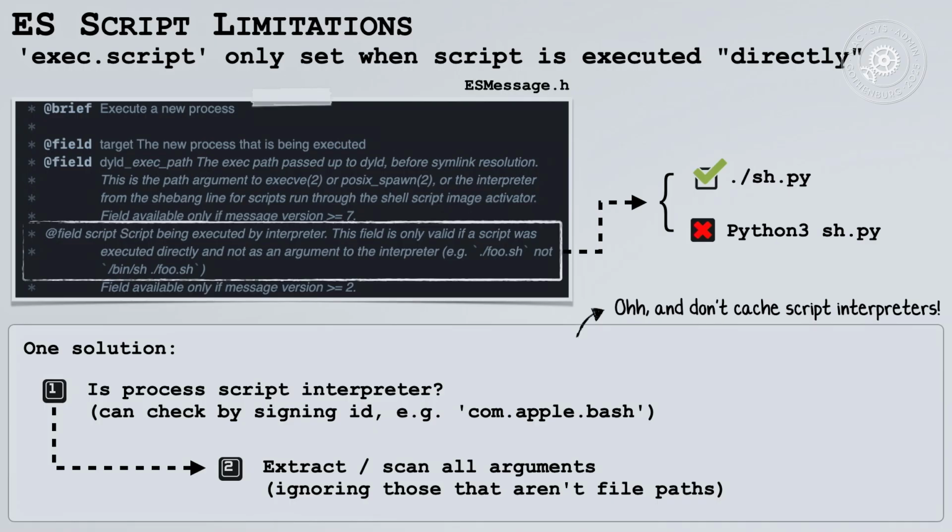So what to do? One solution, I'm not sure if this is a better one. You're always going to get the process event. You can see if it's a script interpreter. And if it is, what you can do is you can perhaps scan all the arguments. So the first question is, how do we know it's a script interpreter? You have to create a large list. It could be Bash, it could be Perl, it could be Tcl, it could be Python, it could be the Homebrew version of Python.